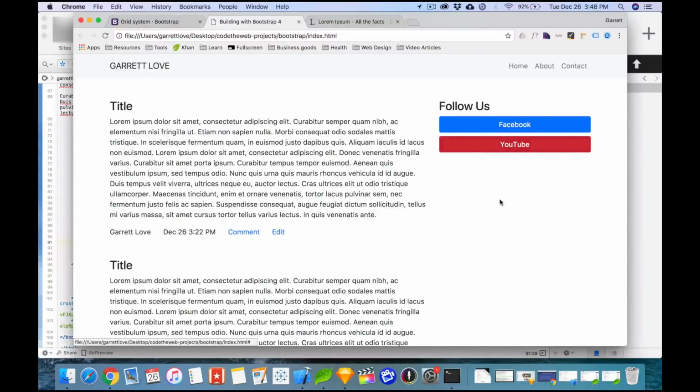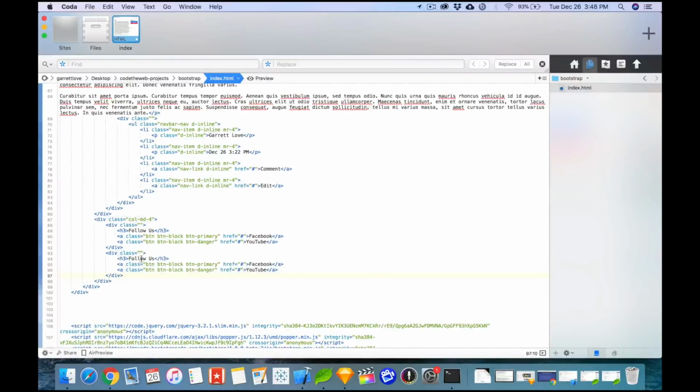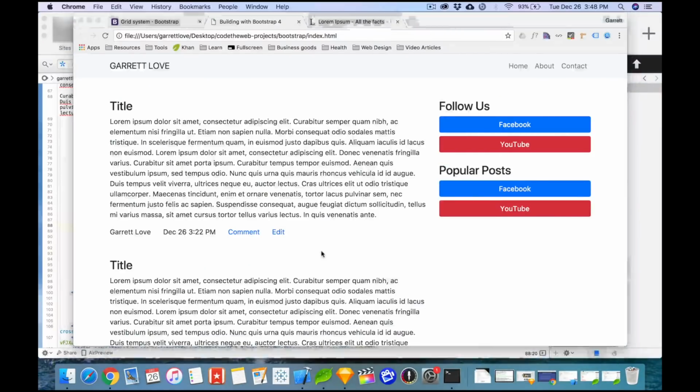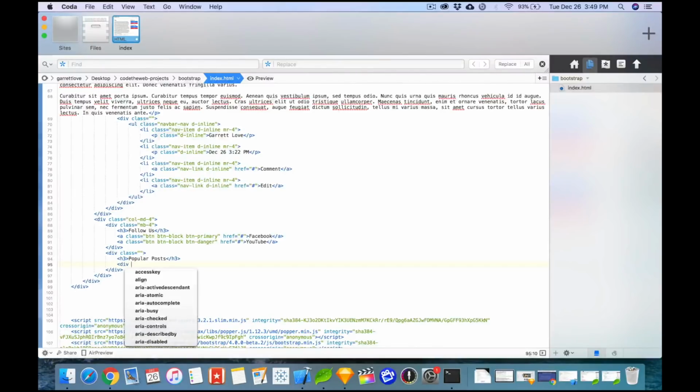Next thing we're going to want to do, and this won't obviously be live or anything like that, but what we're going to do is create another one of these. So this will be like another widget, and we'll say popular posts. So we've got that, except that we want this to be, let's say, a margin bottom of 4. So we've got that. And what we want this to say is not 2 buttons. We want this to be a div.